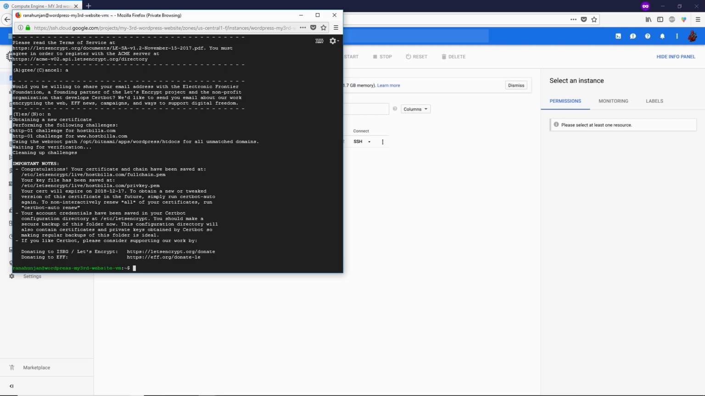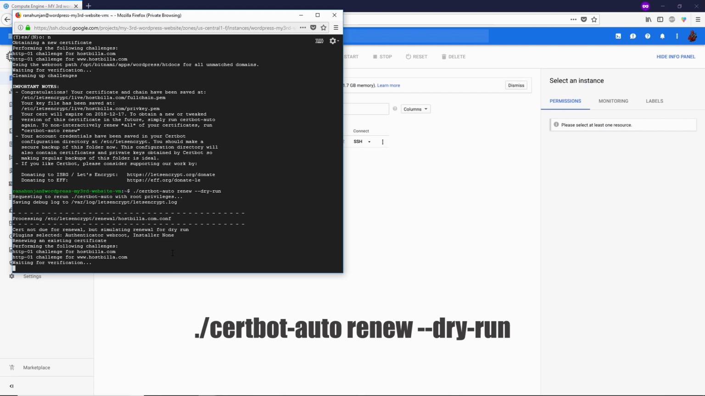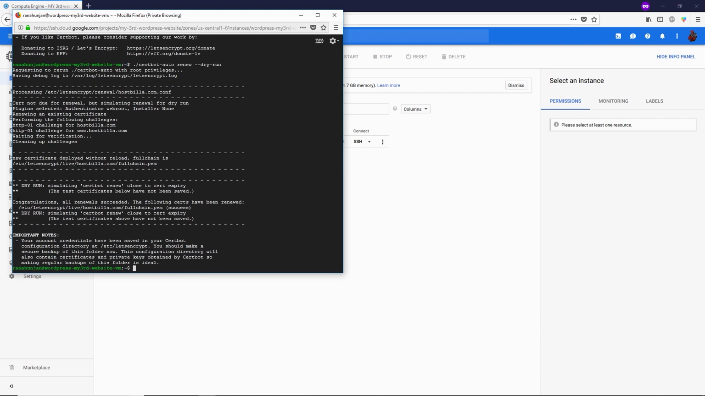So guys, next we need to test our auto renewal SSL certificate functionality. To do that, I'm going to paste a command over here. I'm going to press enter. Alright, if you see this message right here, congratulations, that means your auto renewal function is working.